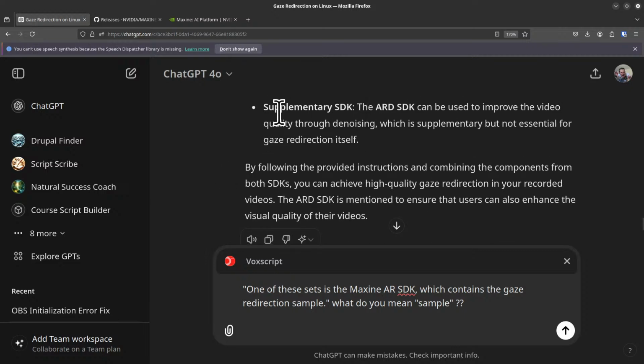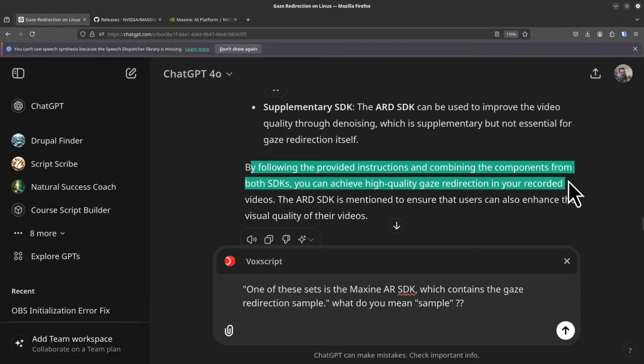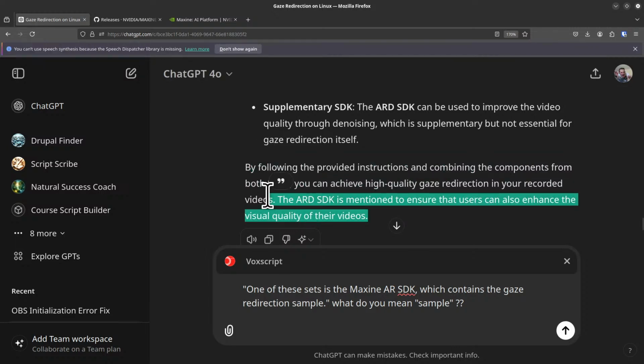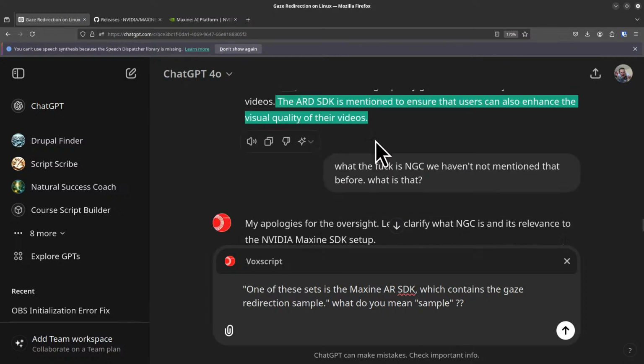Trying to keep it simple here, mate. Supplementary SDK. The ARD SDK can be used to improve the video quality by following the provided instructions. But you can achieve higher quality gaze redirection in your recorded videos. The ARD SDK is mentioned to ensure that users can also enhance the... God, I hate that. I don't care.